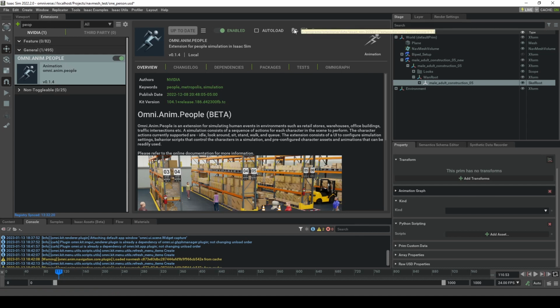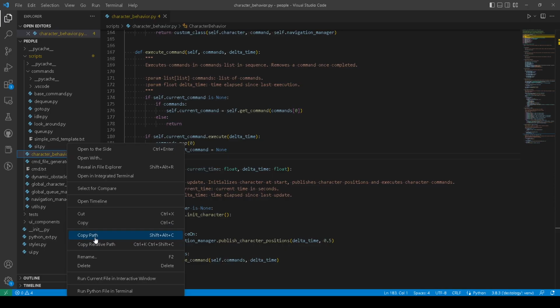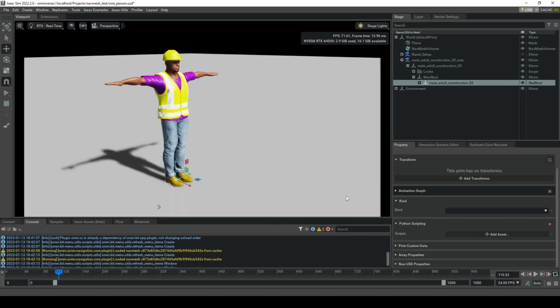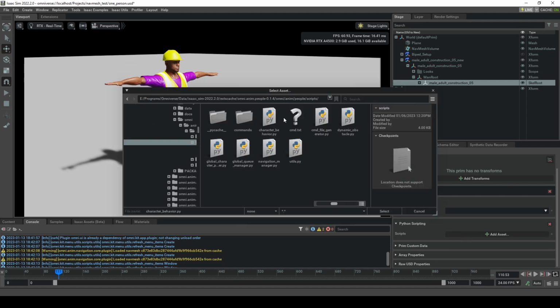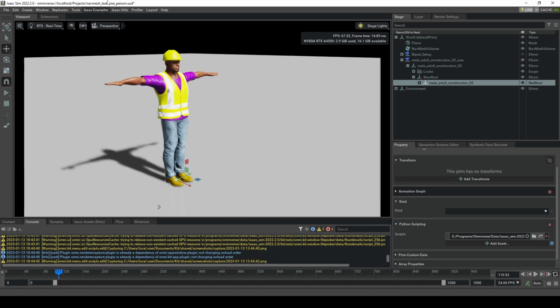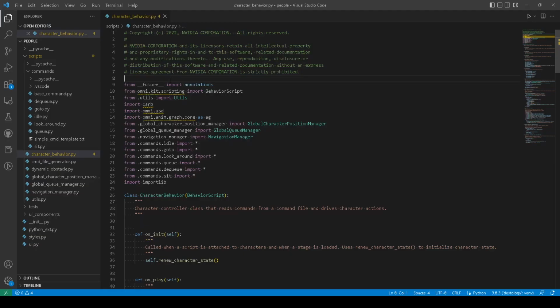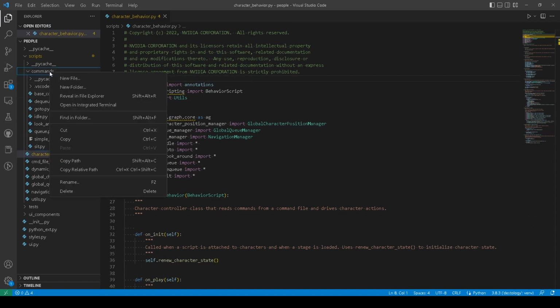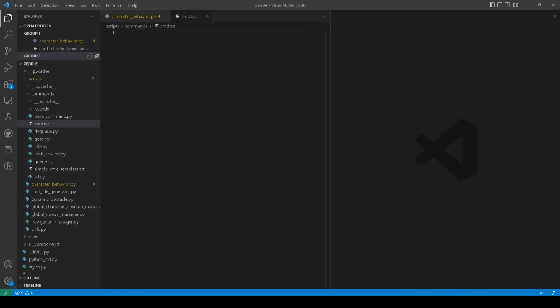Under the extension window, we can find the path and open in VS Code. Let's get the path to this script and assign it as the Python scripting attribute. Now let's open this same file path in VS Code. For convenience, I'm going to make the required text file in the same location as these commands. I make a new command.txt file and create a goto command.